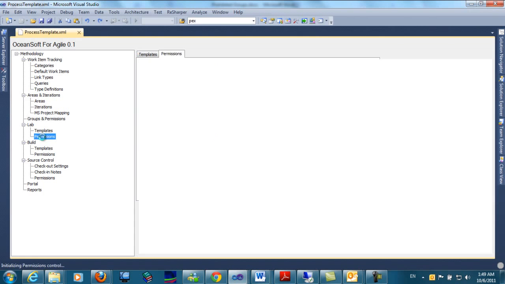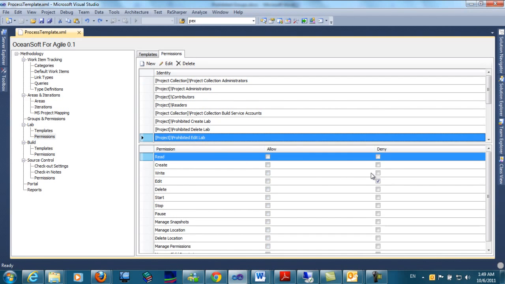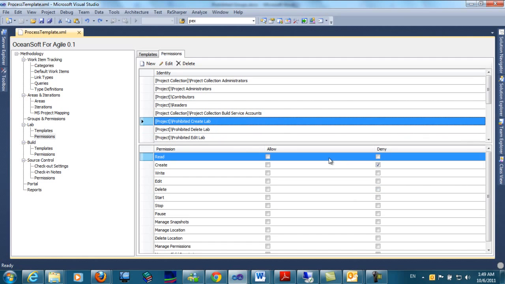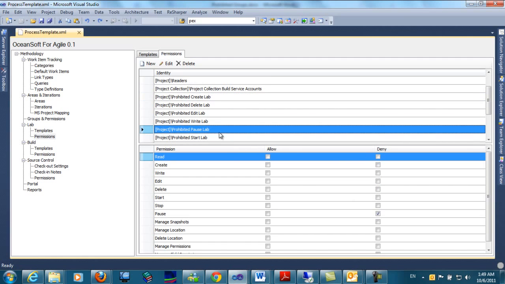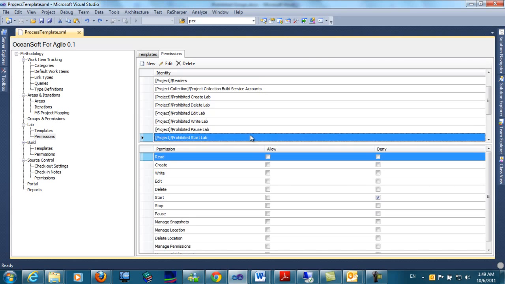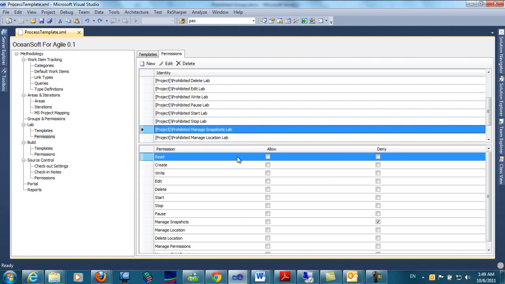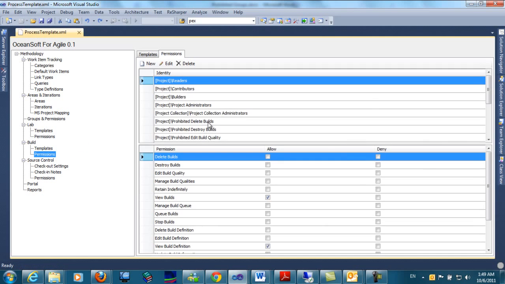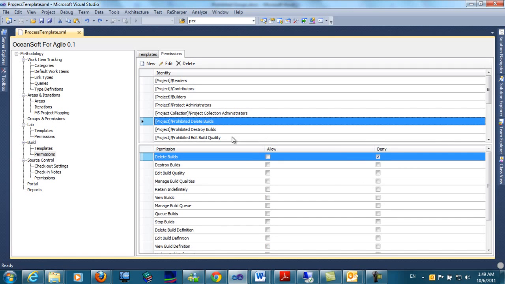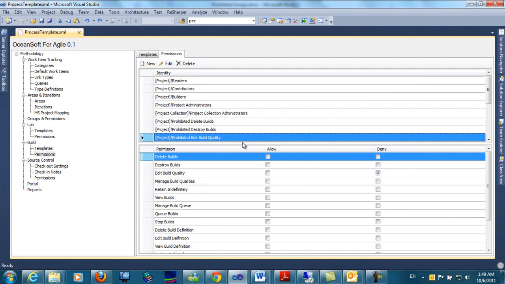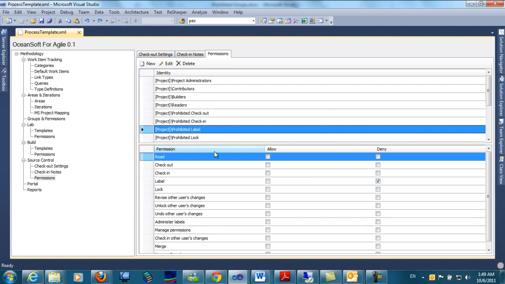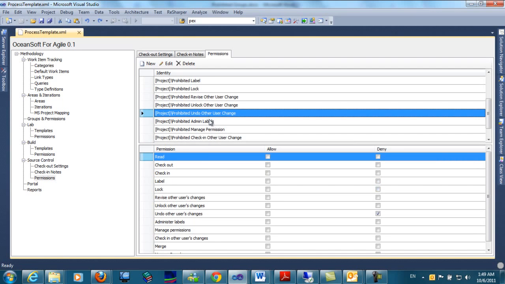I start by going to the lab management and assigning deny for each prohibited group. As we can see, I will go to the build and do the same for the prohibited group. For example, delete builds will deny the permission to delete builds and so on. I will go also to source control and start assigning the permissions for source control.